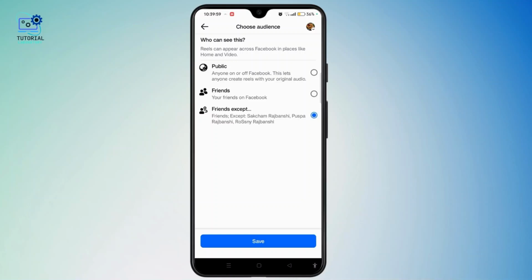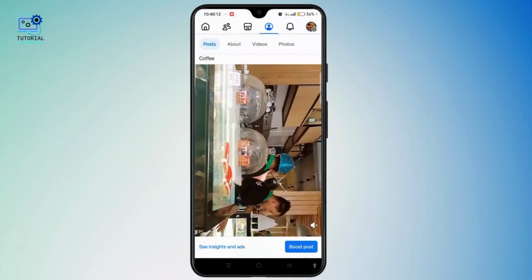And now except these users on Facebook, everyone can easily see your post. Now tap on Save button. Tap Save and that's it.